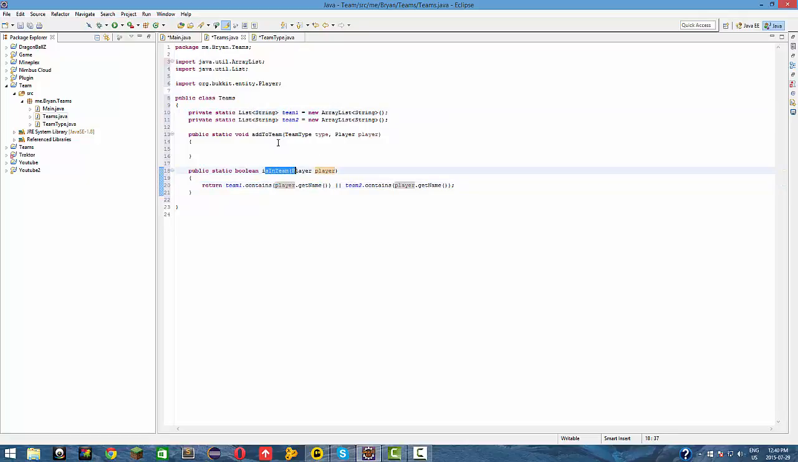And if the player is in a team, then this is our method, and it will go through these array lists. That's why I'm saying team1. If team1 contains the player.getName inside of its array list, it will return true. It's just checking if the player is in one of the array lists.